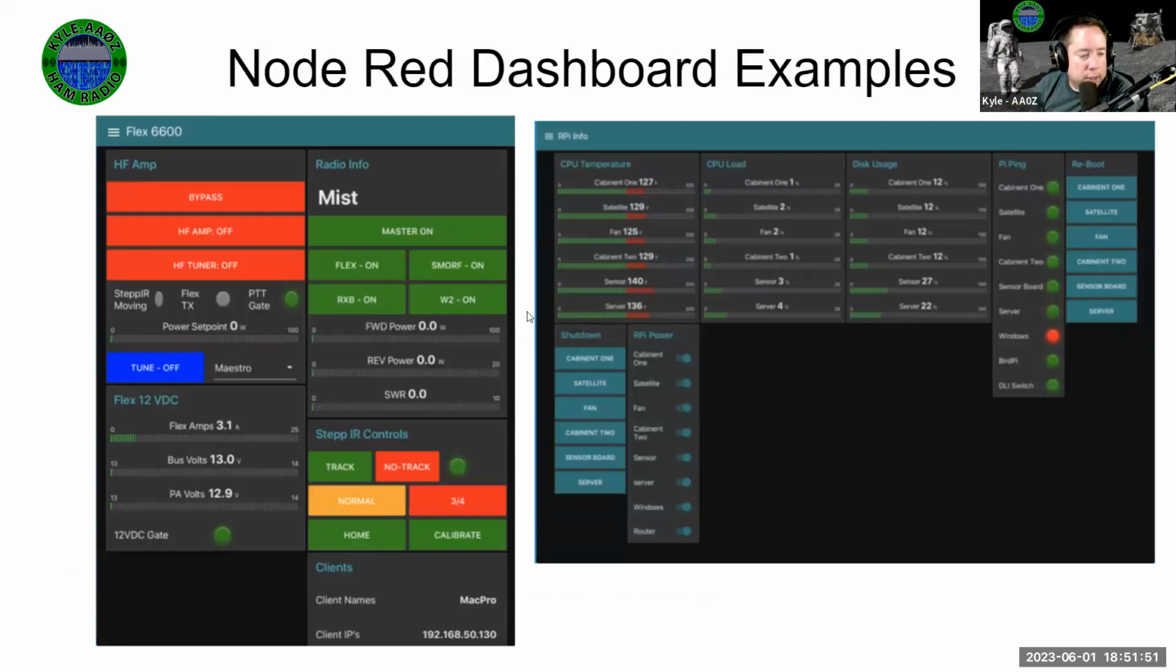So let's go over some dashboard examples. Some of these I think I need to replace because they're not very clear, as in, eyesight clear, they're just a little bit fuzzy. But here is a dashboard. You can see an HF amp. I'm on the left-hand side if you can't see my cursor here. This has got a stepper IR that you can track here. Over here on the right-hand side is a bunch of gauges.